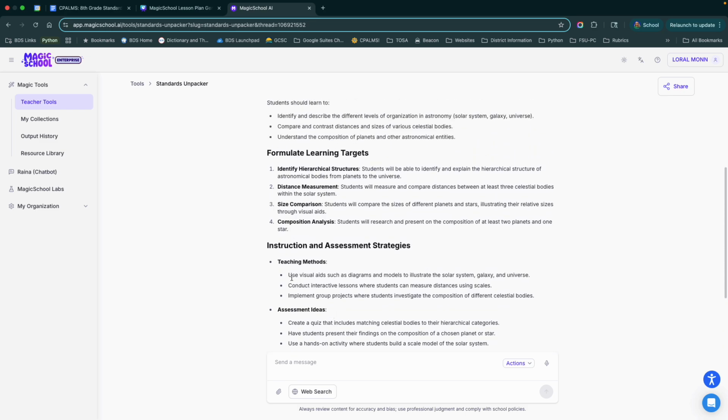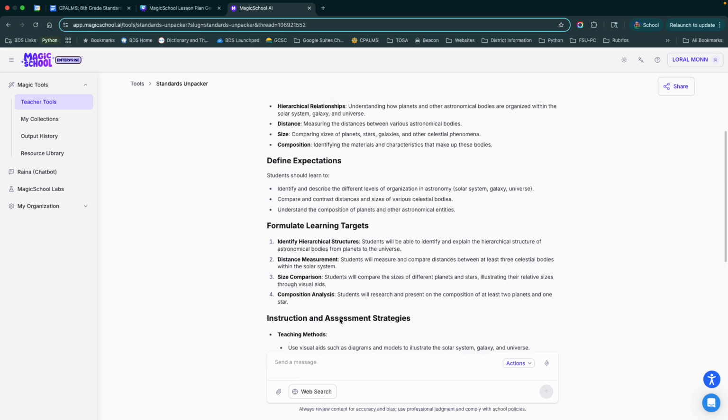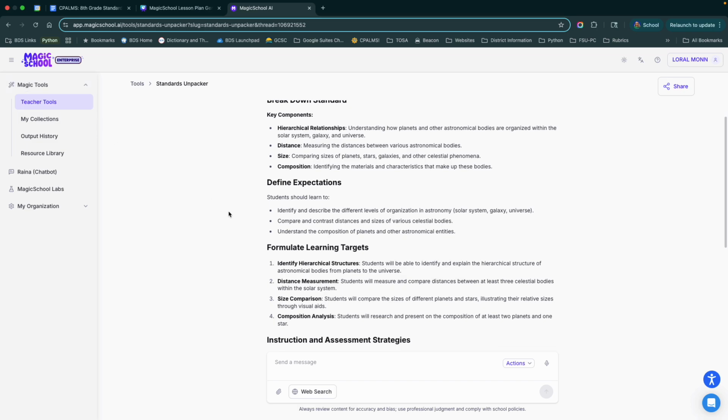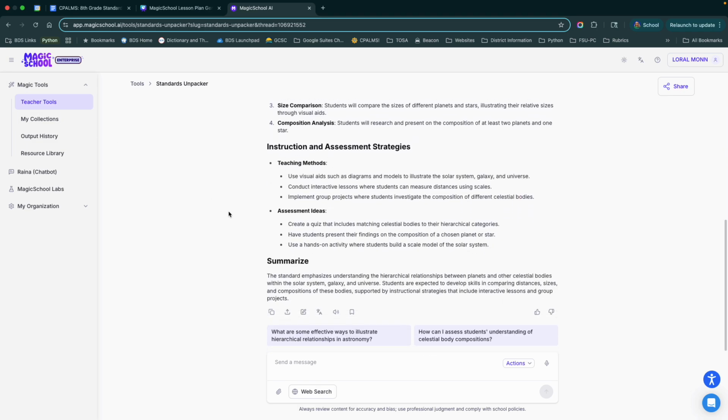As you can see, it has a little bit here about teaching methods. You can use visual aids such as diagrams and models to illustrate the solar system, the galaxy, the universe. It has some assessment ideas. It is bringing down the learning targets for you, defining the expectations. The students should be able to identify and describe different levels of organization in astronomy, compare and contrast the difference in sizes of various celestial bodies, and understand the composition of planets and other astronomical entities. So this right here helps me understand what the students need to learn.